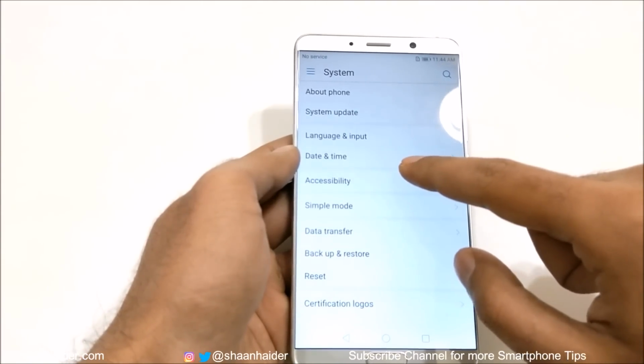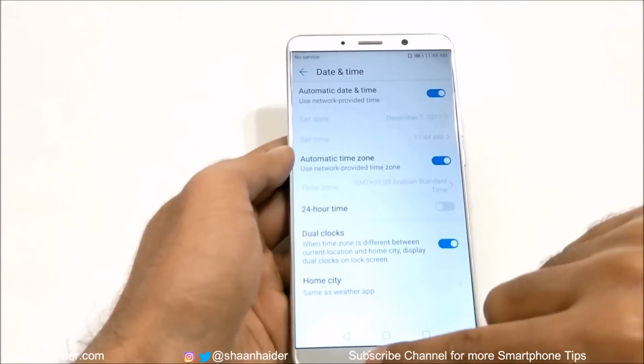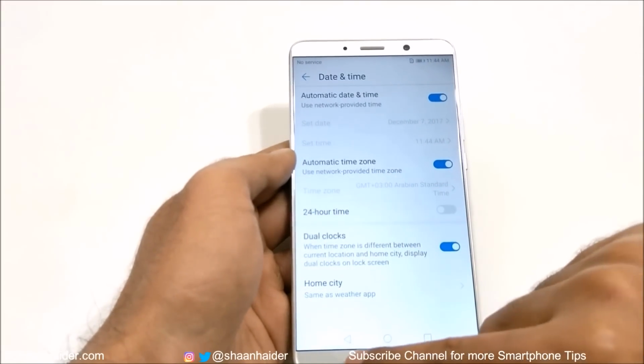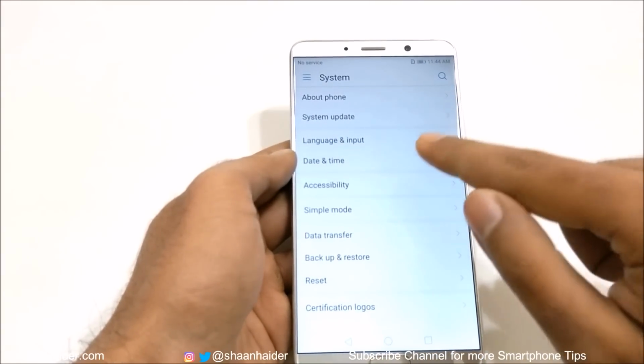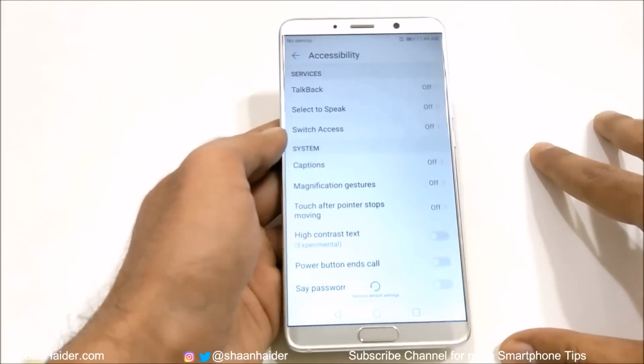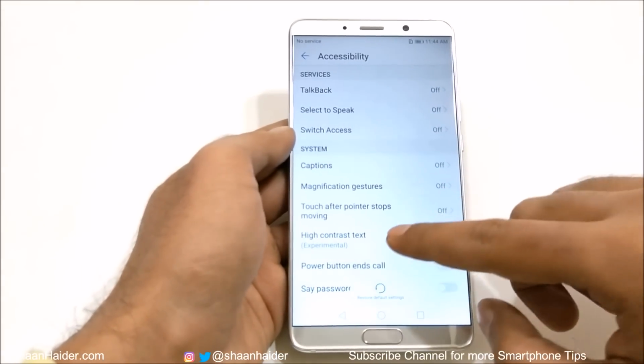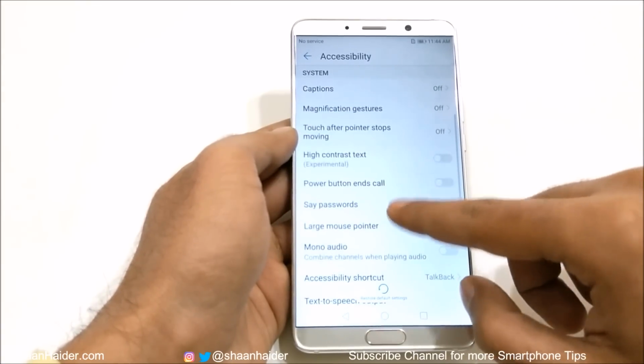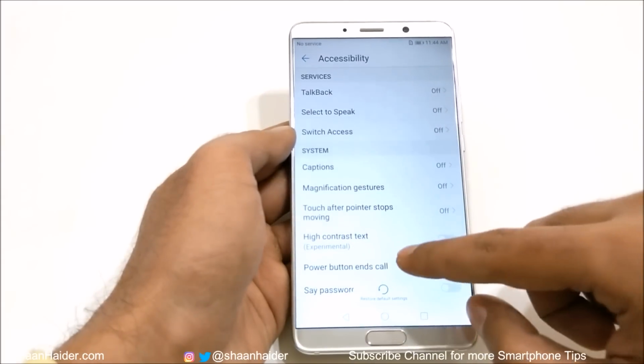And if you go to date and time, all of the usual options are there. You can select the dual clock mode when you're traveling and the device is in roaming. And accessibility is where you will find some nice features, but all of these are pretty common that you will find in any Android smartphone. You can use them to improve your productivity as well.